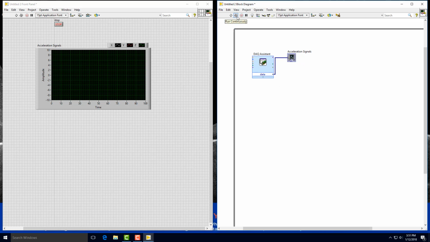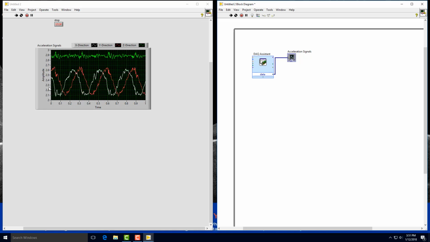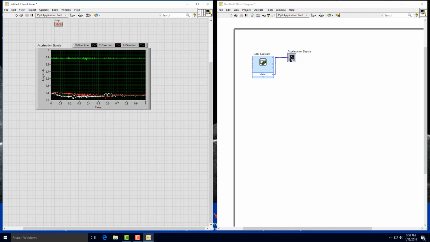And now if I run my program, I will see that my acceleration is exactly the same thing that I've seen before, right? My X and Y channels are hanging around 2.3, and my Z channel is hanging around 2.9. Just for demonstration purposes, I'm gonna open the shaker now. You might hear the sound. And as you can see, we have the shaker on and we are reading the XY signal as well as a Z signal.